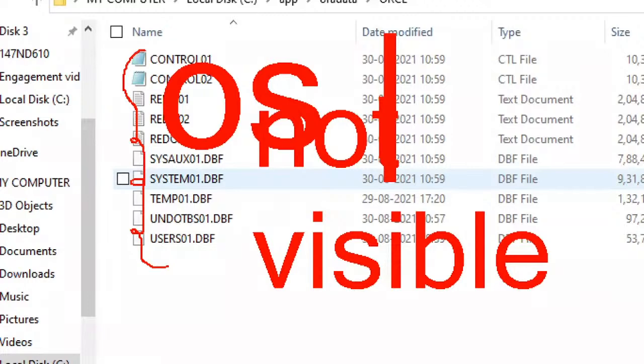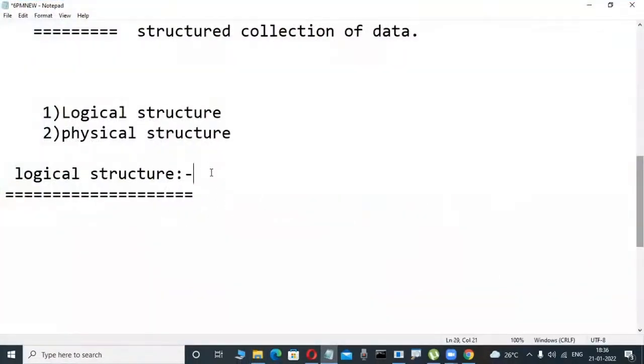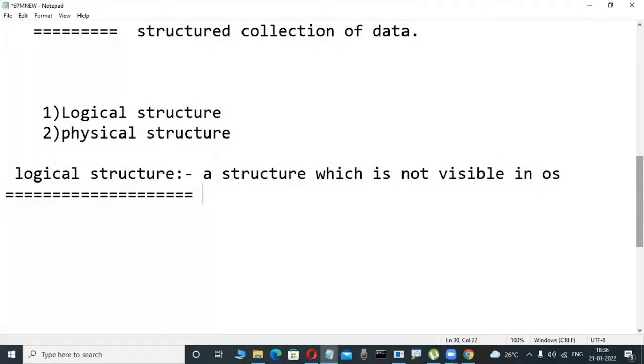That is visible in the database, I agree, but unfortunately that is not visible in the operating system. That's why, what is a logical structure? Don't write it. A structure, here a database structure, don't worry, a structure which is not visible in the operating system, in the OS, is called a logical structure, the logical structure of the database.